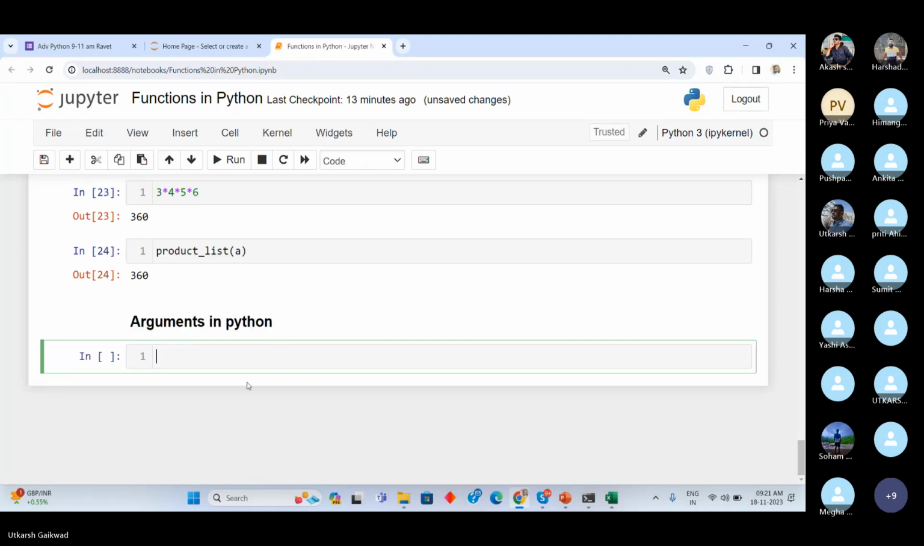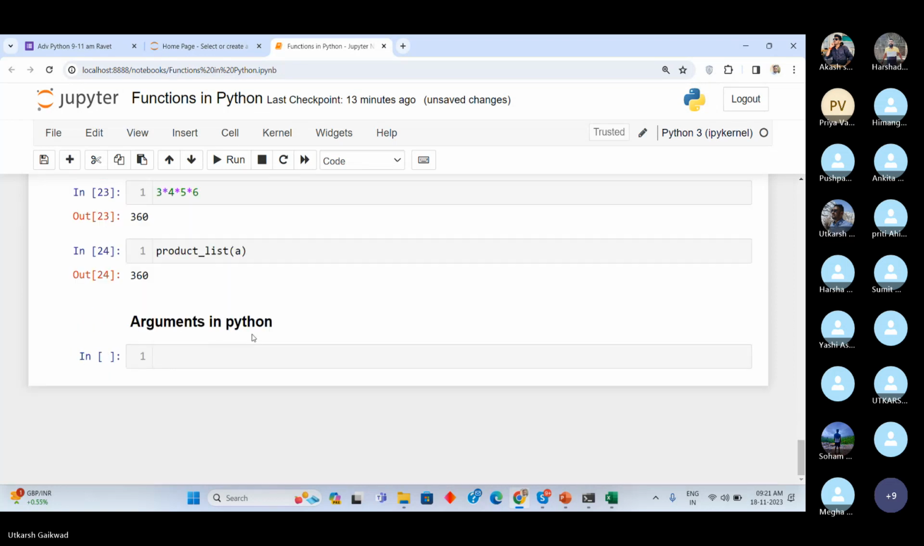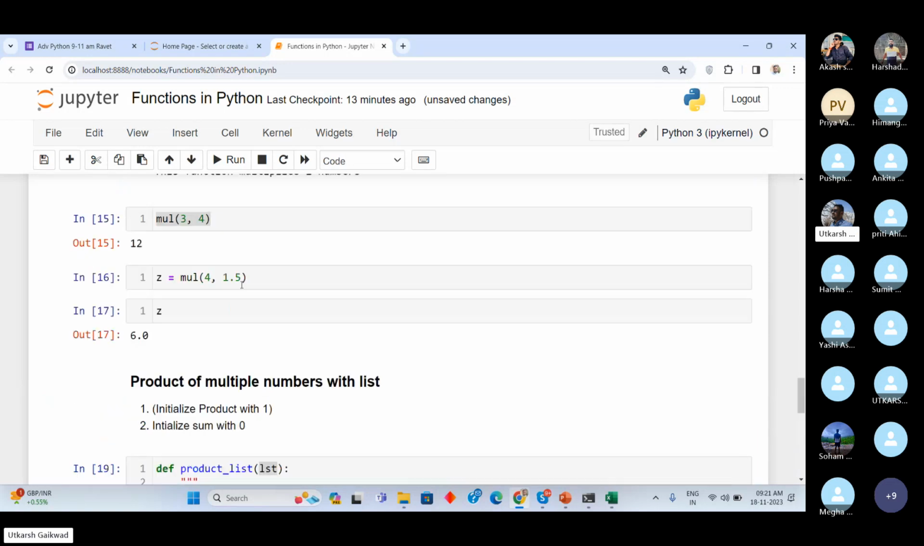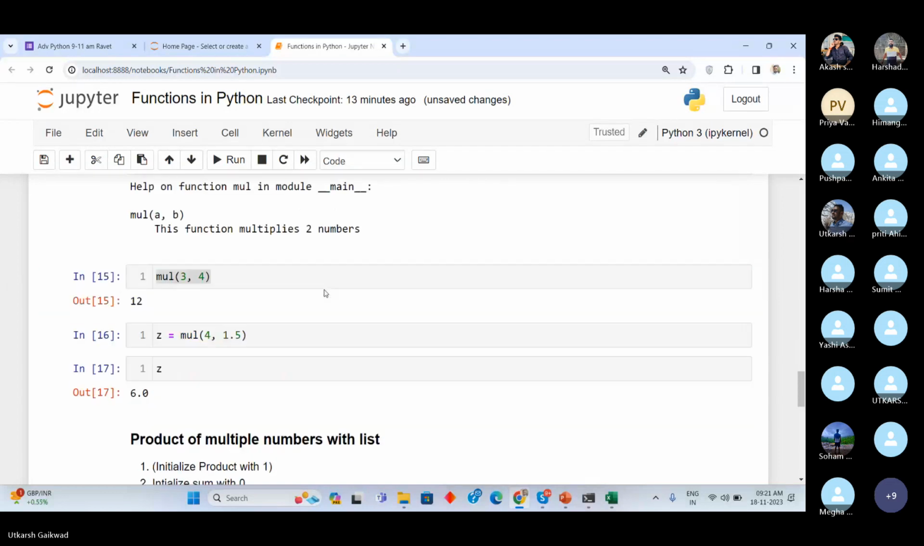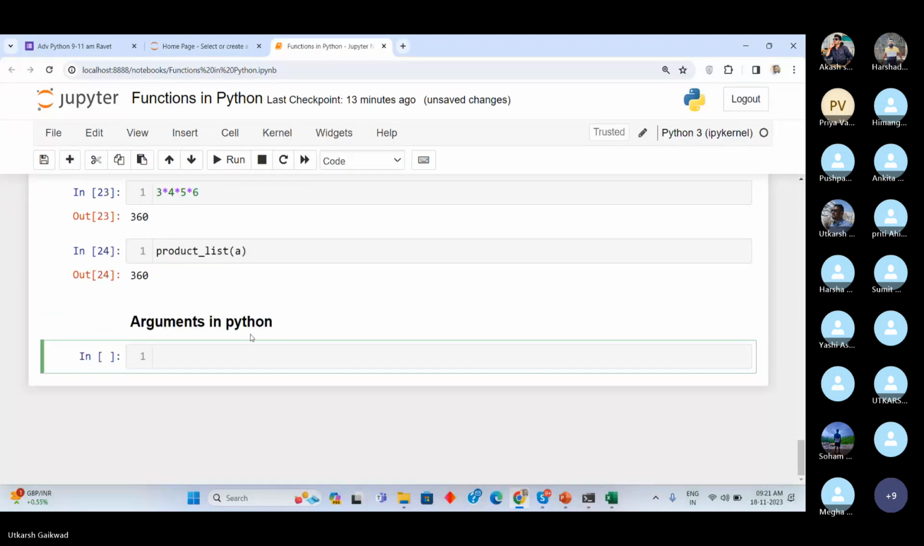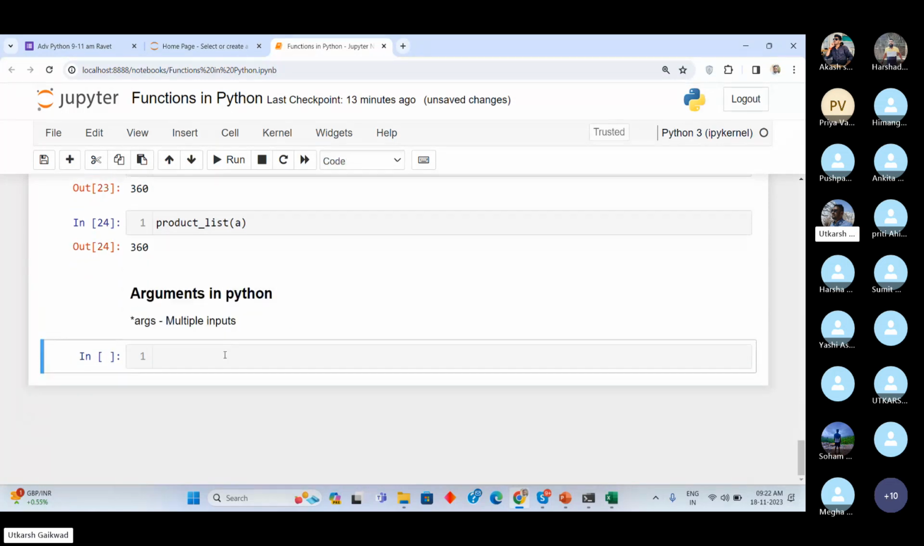So here I am going to create a same function, but this time instead of taking a list input, I am going to take multiple inputs. I don't know how many numbers are there. It can be 2, it can be 3, or it can be 10. So for that we have arguments in Python. So arguments are written like this, star args, and this means multiple inputs. Multiple inputs means how many inputs are there, that they are unknown. They can be 2, 3, 4, or they can even be 100.